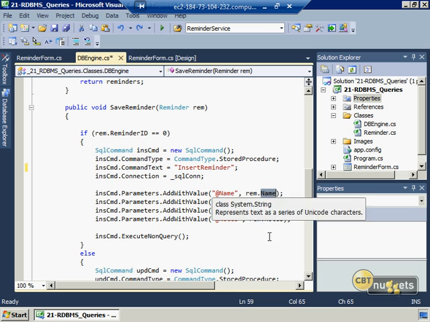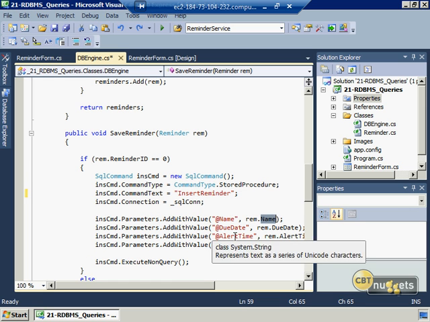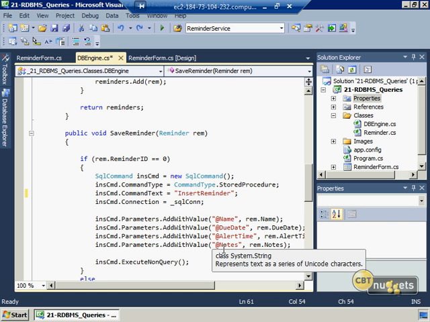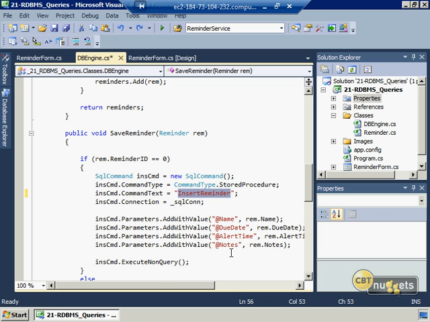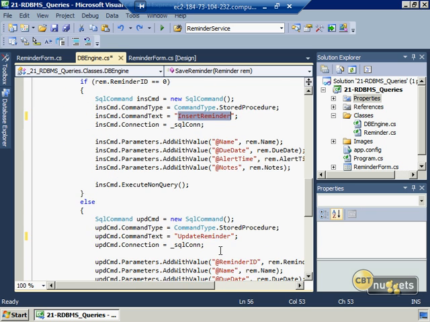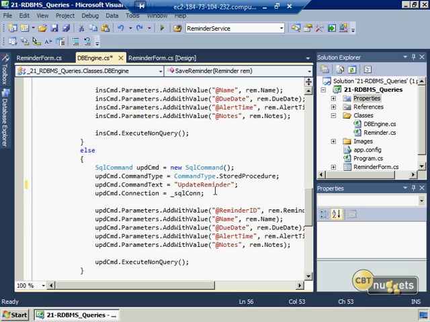So we have a name, we extract the name out of the reminder class that gets passed into here. Same with due date, alert time, notes. With the insert we do not need to worry about our defaults because those will get taken care of for us. With our update though, we do, because remember we did add those, so we're going to have to add that into here. But the big thing with the update is making sure we also pass in the reminder ID.